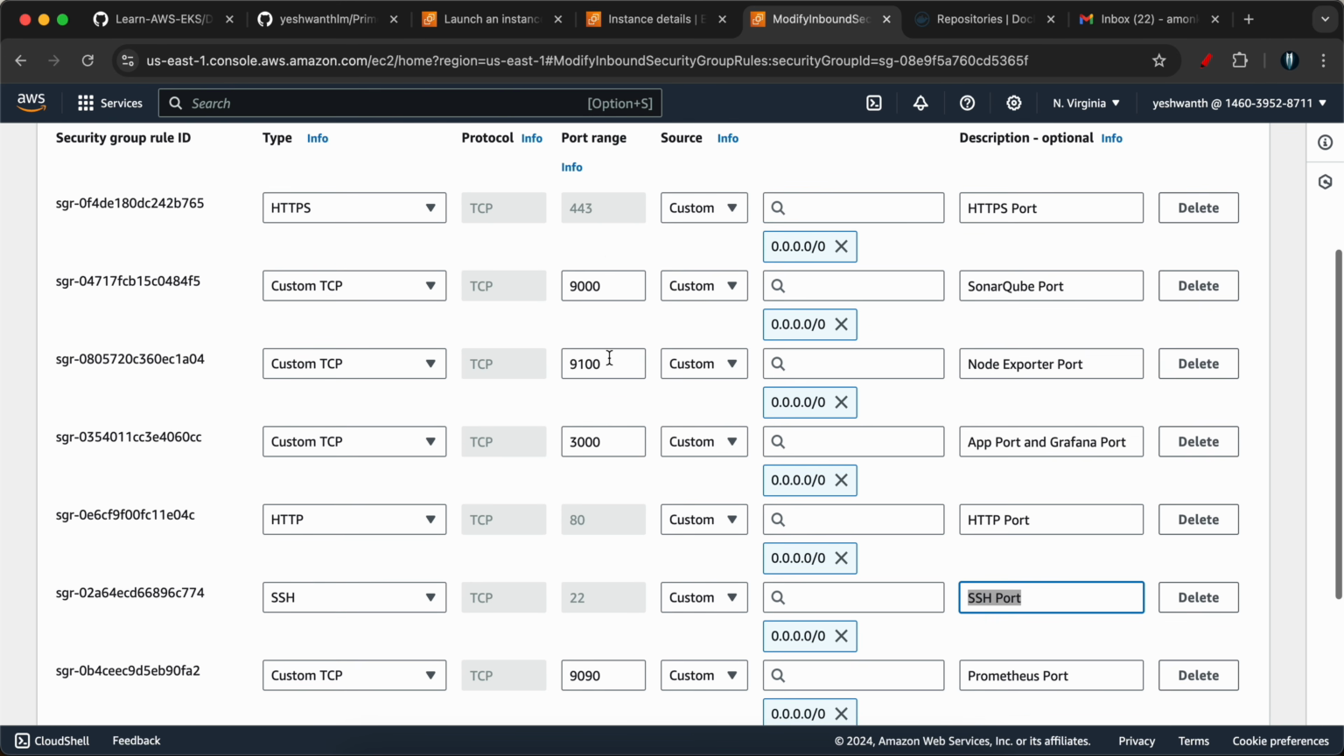Now let me explain the custom ports that we have. Port 3000 is required for you to run this application, because you will see that in a while we are running this application on port 3000, and also the Grafana that we are going to use will run on port 3000. And next we have port 9000. 9000 is the port that is required for you to run SonarQube.